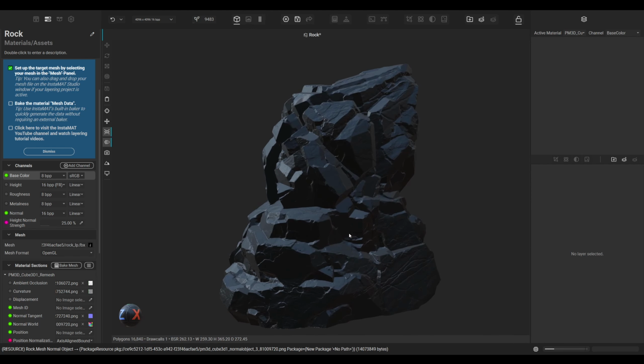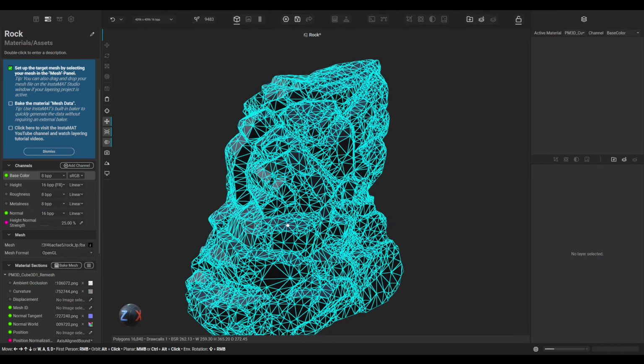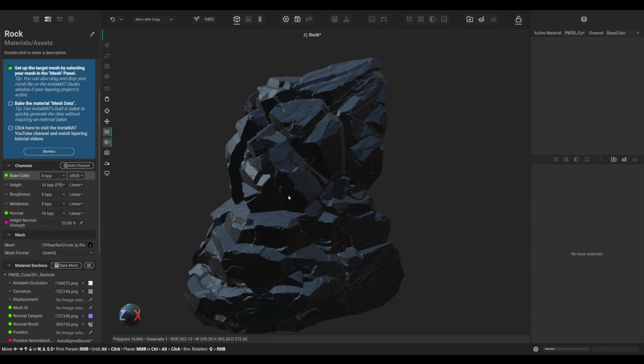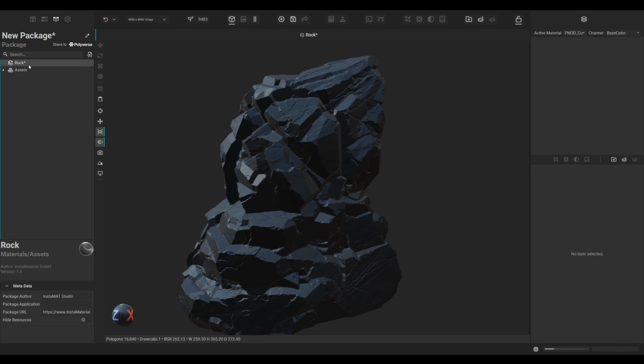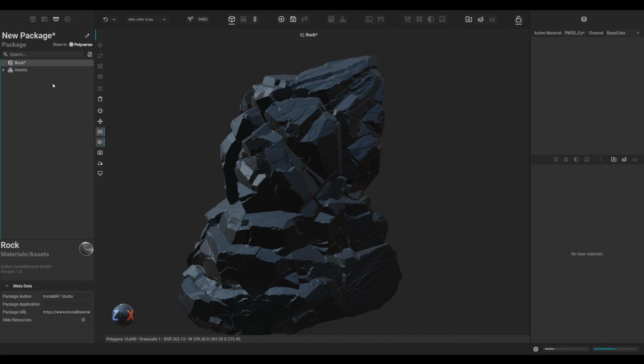So this is now our rock with the baked maps. It's still our low poly. When we turn on the wireframe here, you can see it's quite nice topology. Then let's go straight into texturing. And what we first do, we go to our package management and duplicate this by going to File and Save Project Copy. So we have our duplicate. Let's go back to our rock first. I'll show you what we'll need this for in a minute.